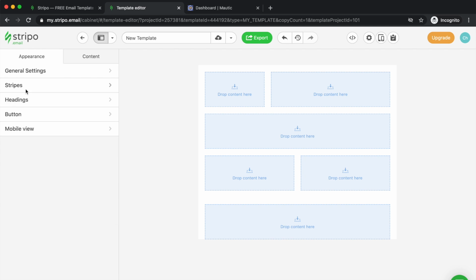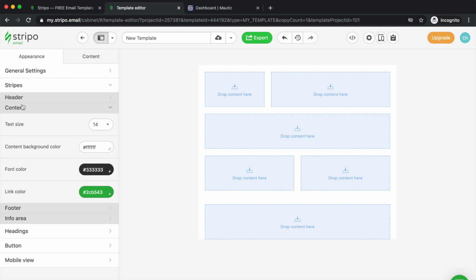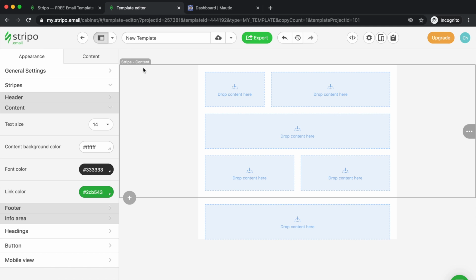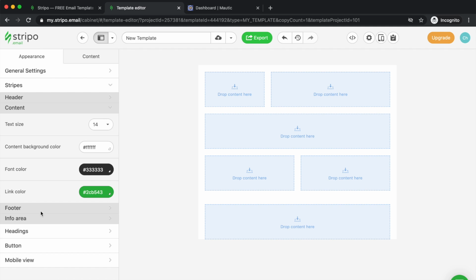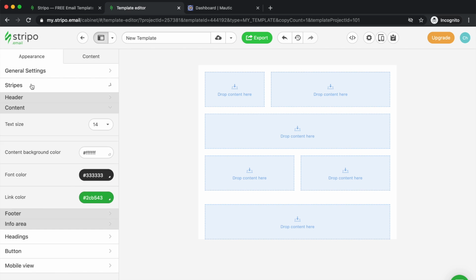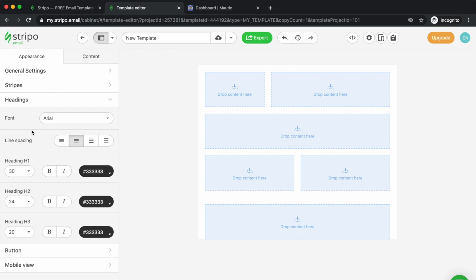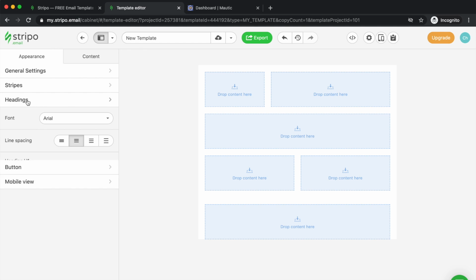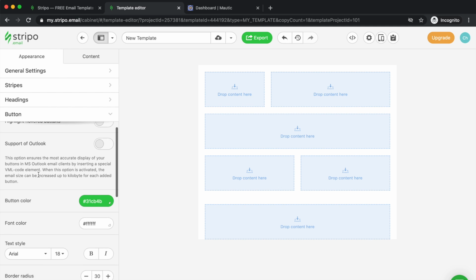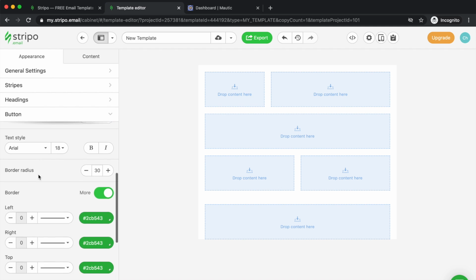But in the stripe section, you can basically control the default settings for each of these types of sections. So you can have a content stripe, which is mostly what we'll be working with, or a header stripe. Just gives you a way to set defaults. And then you have headings. So you can, again, choose a default font, line spacing, and font sizes and colors for all of your headings. You have some options with your buttons here and how you want those to display.